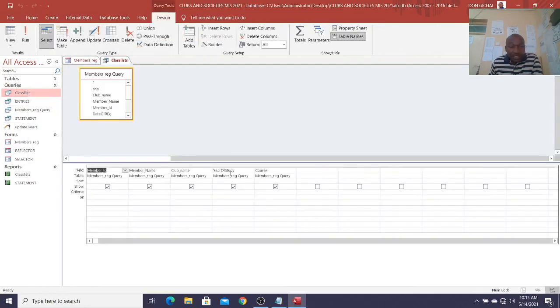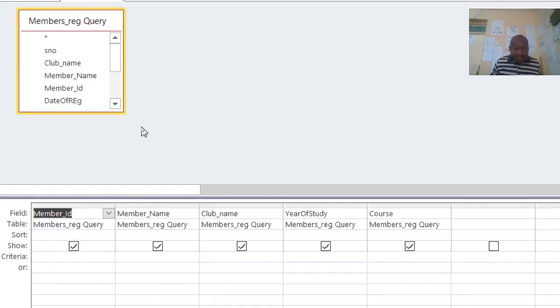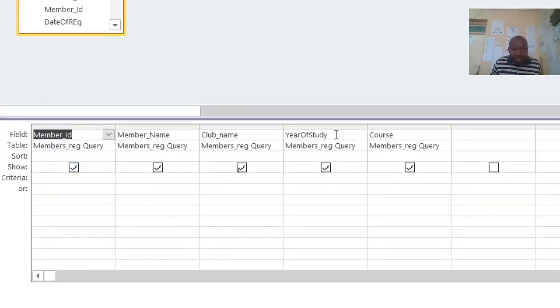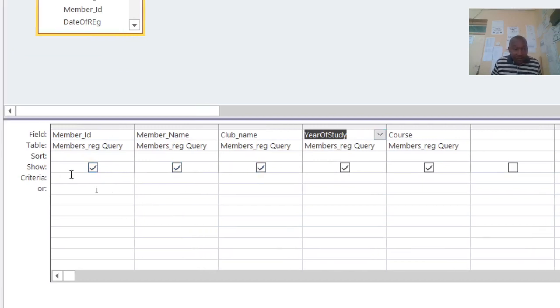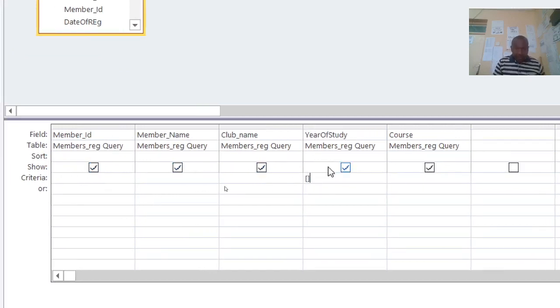For that case, I go to class list, I right click, I go to design view. At this point, you just go to year of study. Here I go to criteria, I put the square brackets, then I type enter year of study. On the other hand, I do the same here: enter the course. Therefore, I save that one. Now I have created a parameter query whereby it will ask me to enter year of study, then it will ask me to enter the course.